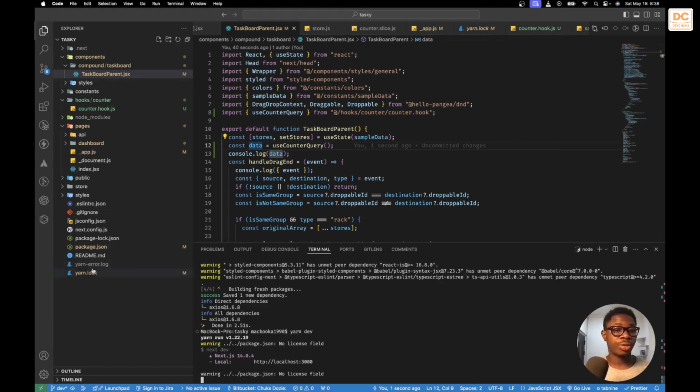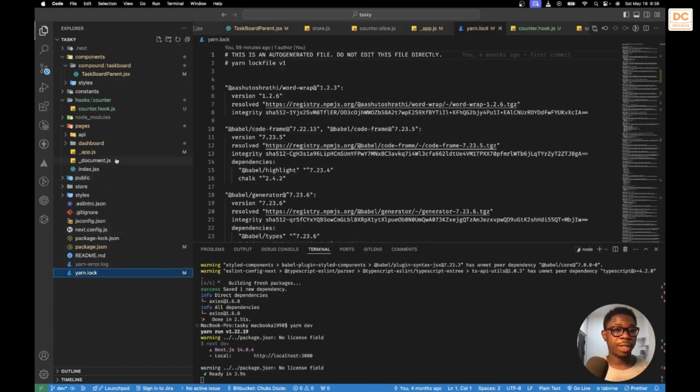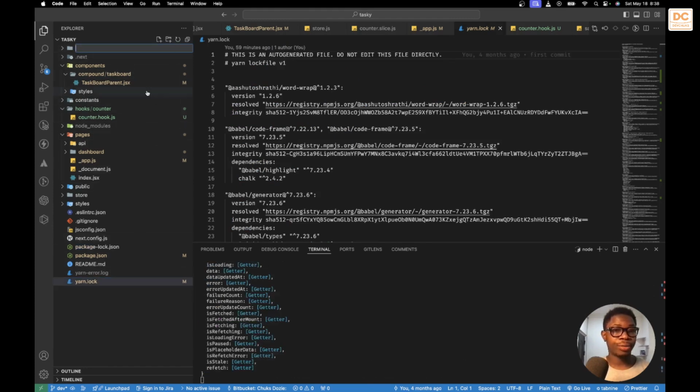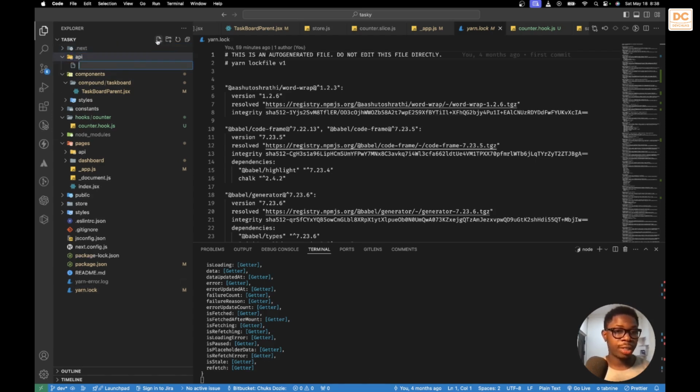And the next thing I want to do is click on the last file here, which is outside every other stuff, and then click on create new folder. All right. I'm going to name that folder API. I'm going to create a file in that folder called api.js.